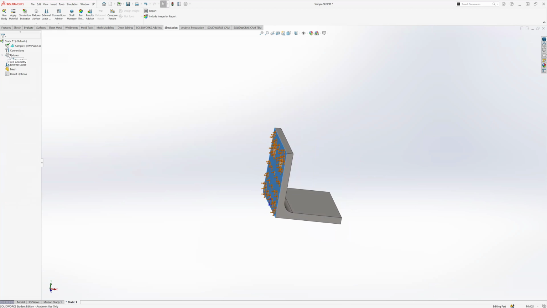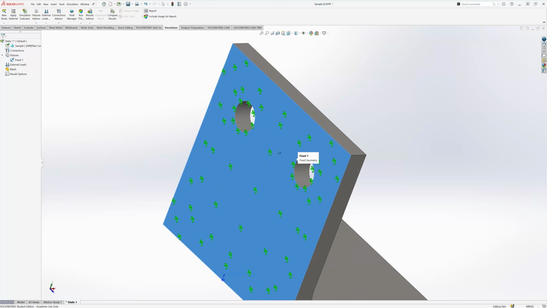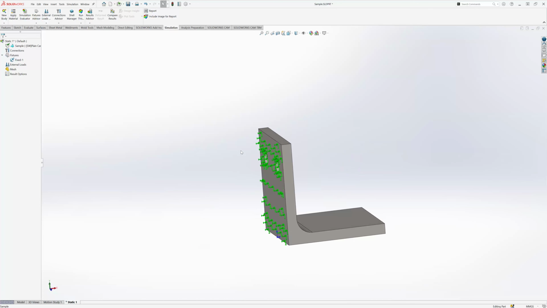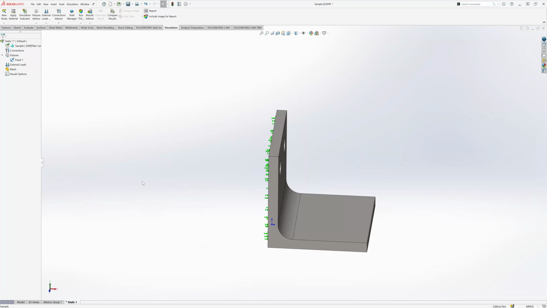So now here, under the fixtures, you're going to have all your constraints. Right now I only have one constraint, that fixed geometry, and that's going to fix this face. So right now my model is completely restrained. I don't have to really worry about it moving anywhere. So any questions about fixtures in general before I move into external loads?